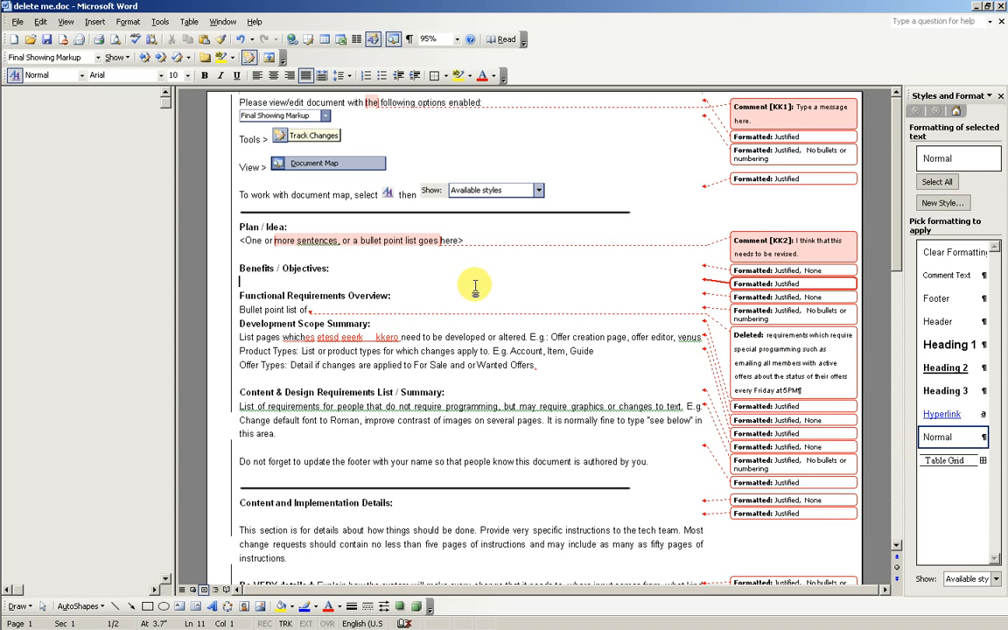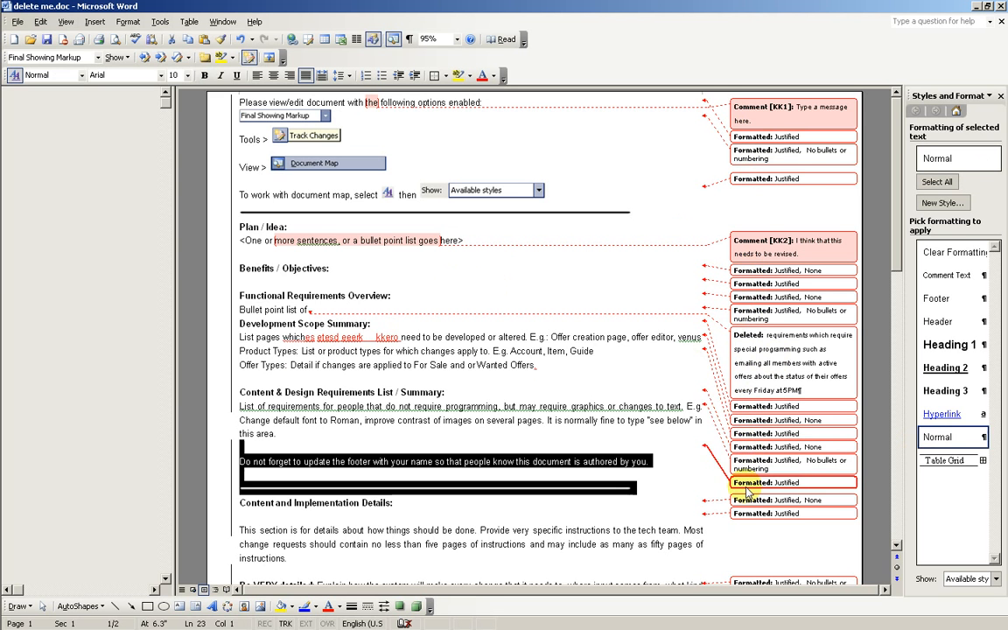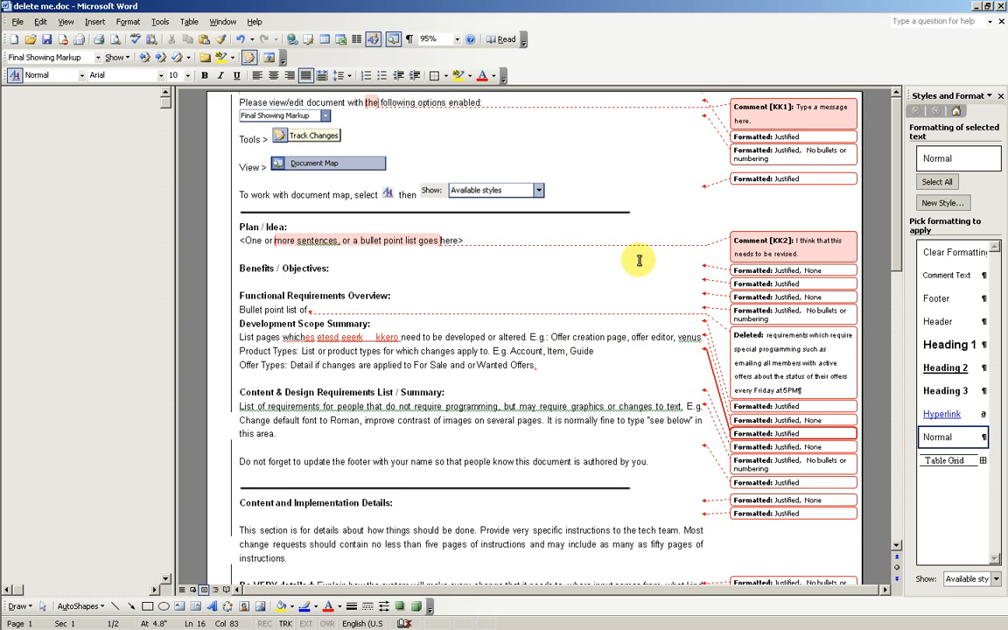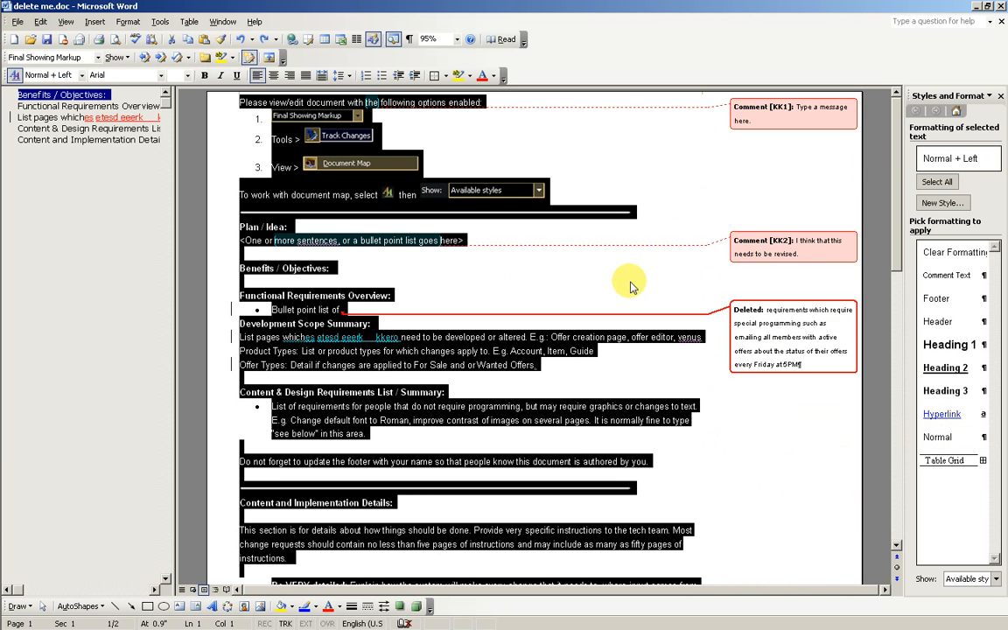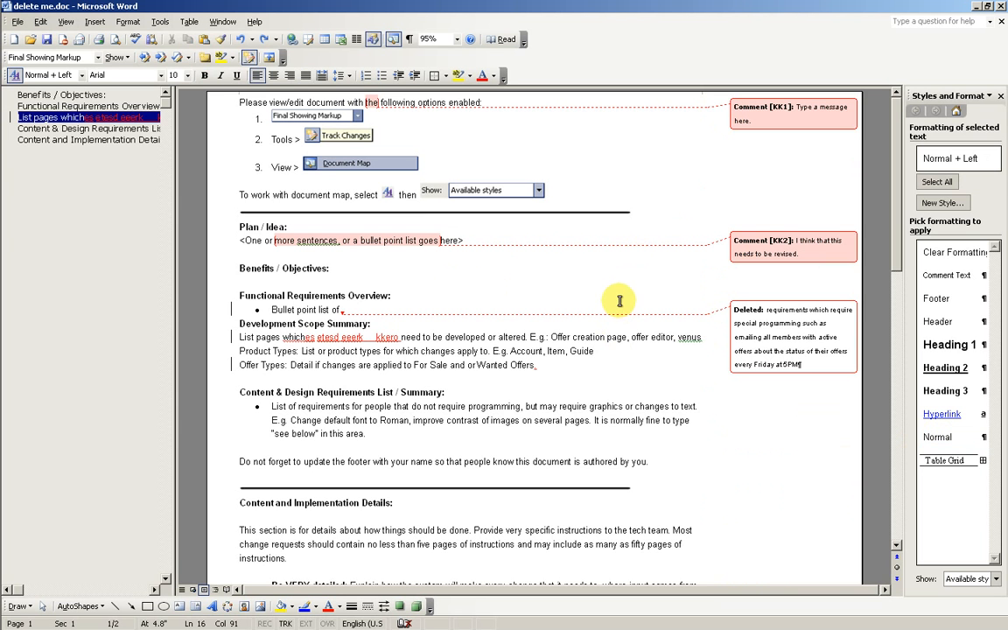You'll notice that doing that also caused all of the formatting changes, of which many were applied, to appear in the markup. As you can see, it's not always beneficial to have track changes enabled. If this occurs to you, you can hold down Control and Z to undo your recent action. You can disable track changes and then perform your action again.